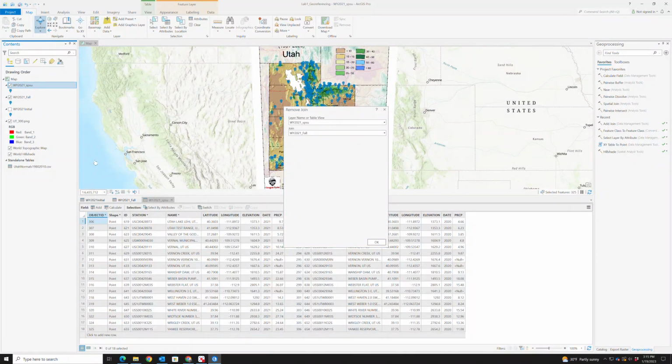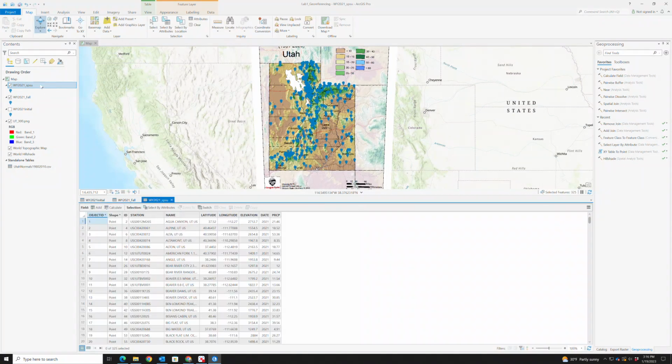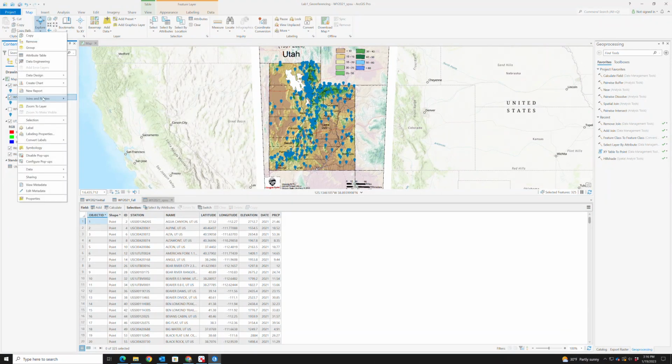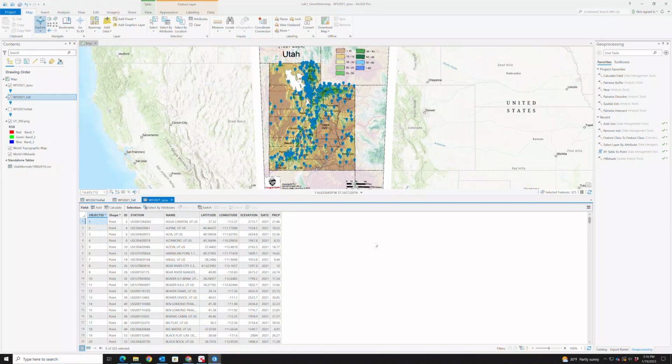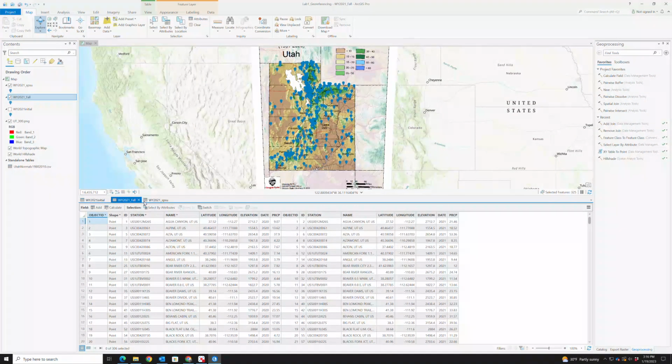Remove join. Cancel. Remove. Okay, so we don't have anything selected. Let's go the other way. Let's join to the fall one, the spring stuff. And let's choose station. I'm going to keep all target features this time. So now I have 306 selected features.